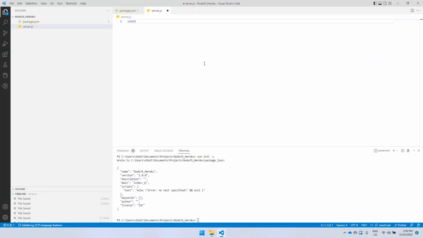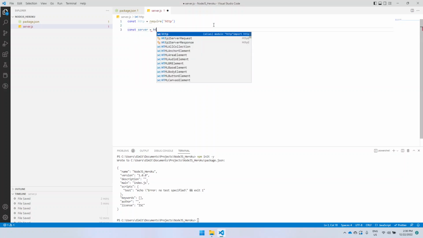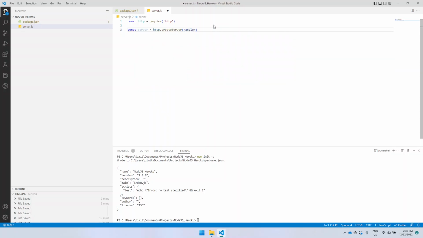And it's actually quite easy to create a basic server using Node.js, even without frameworks. So you just need to require HTTP here. Then we also need to define our server, which is going to be defined by http.createServer, and we can pass a handler function here. Let's create that function very quickly here. It will take the request and the response.